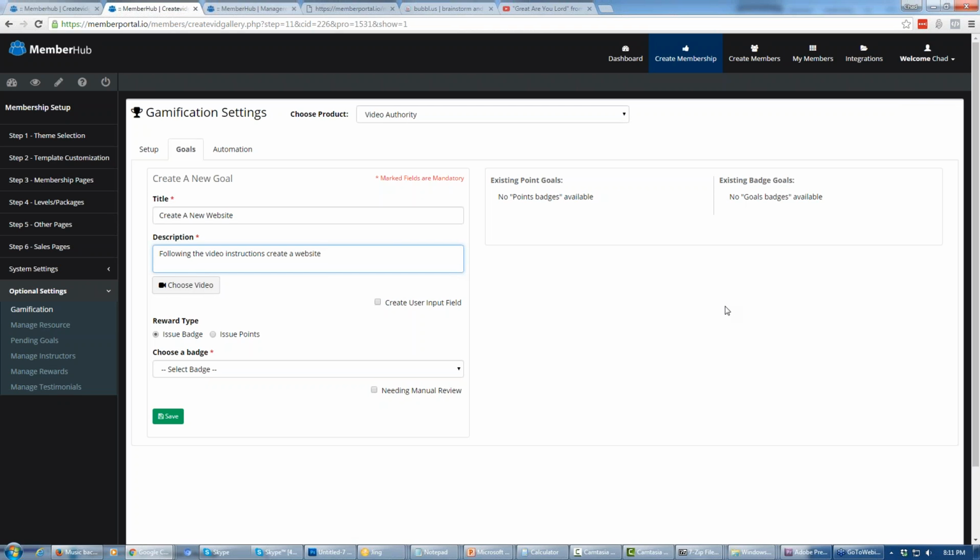The other thing is, guys, below this goal, we can go ahead and put a user input field. That way they have to give you the answer. So this here can say, place your new URL below. Okay, so now we turn on the input field.